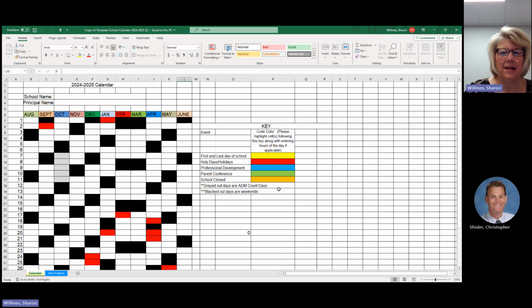And we're going to talk about these colors here. You will notice that there's different color designations for different days. So the first and last day of school, you would fill that field in yellow. Any holy days or holidays, you would fill in red. PD days, blue, etc. And I'll show you how to figure out where those colors are in a minute.